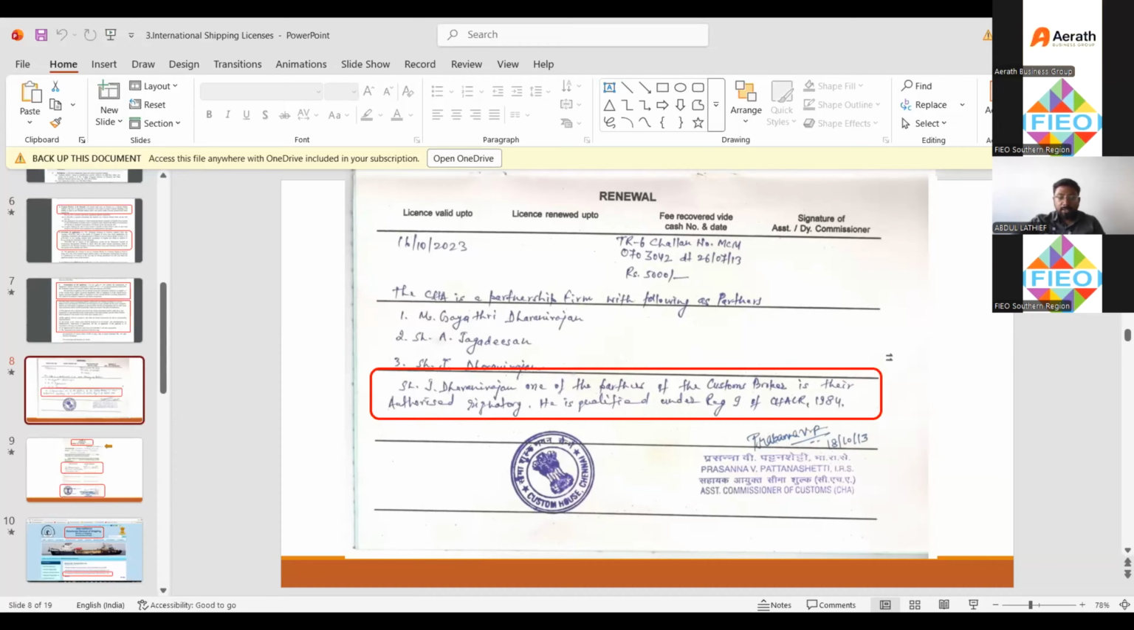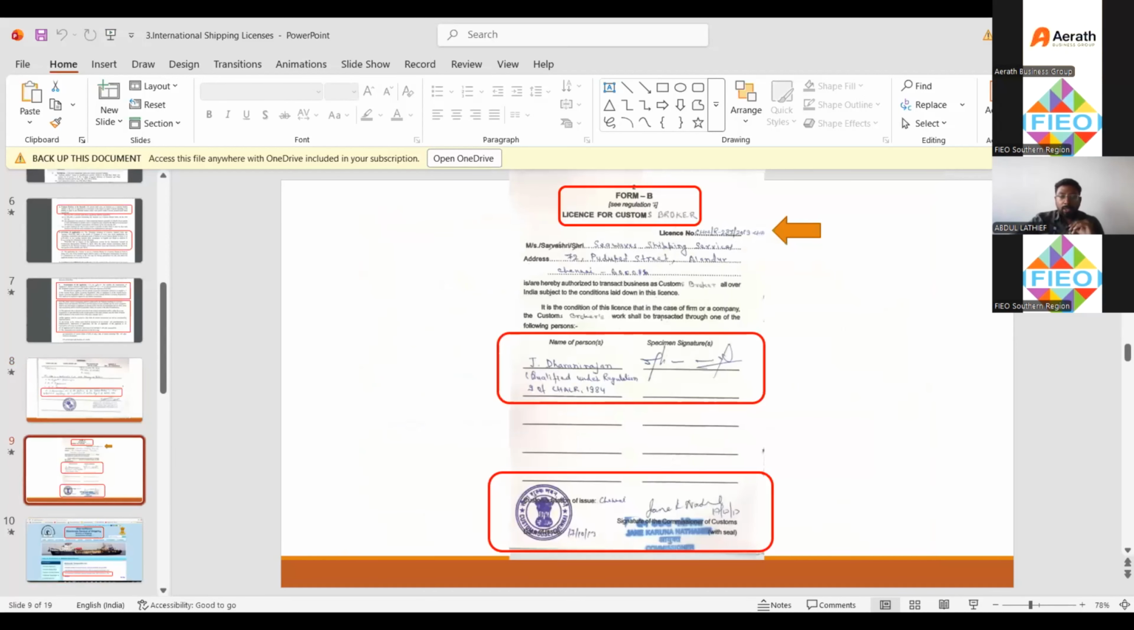The CHA is a partnership firm. A list of people is given. Mr. J. Dharmiraj is one of the partners of the customs broker and their authorized signatory. He is qualified on this act. He was the one who wrote this exam and he has qualified this exam. He has cleared it. This is the license issued to a company. Form B.